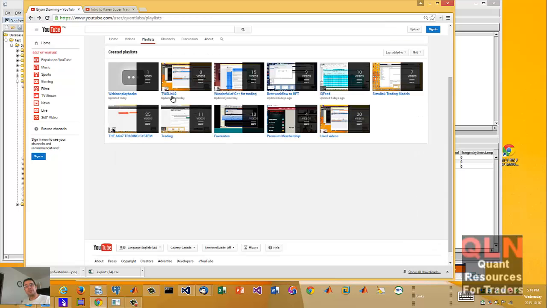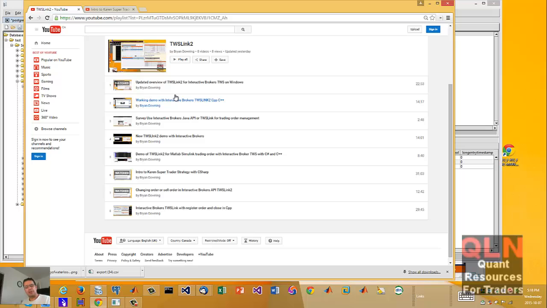Number 2, under TWS Link 2, because I'm using Interactive Brokers as my broker, and interacting with the Trader Workstation or TWS, there's the API, and there's this product called TWS Link 2, which is a wrapper to the Interactive Brokers API. So please go through these playlists to completely understand what I'm doing, because I'm going to be whipping through this pretty fast, and if you don't have a very good understanding of either of these products and tools, this video is not going to be all that helpful to you.